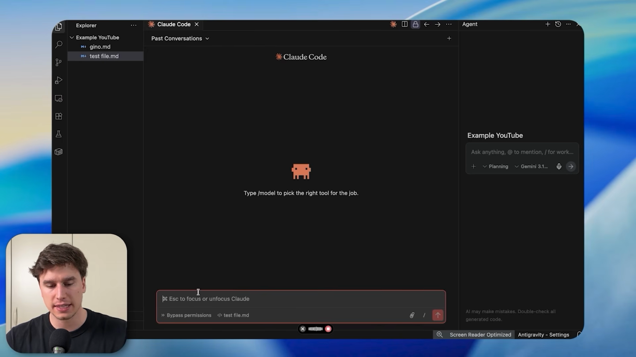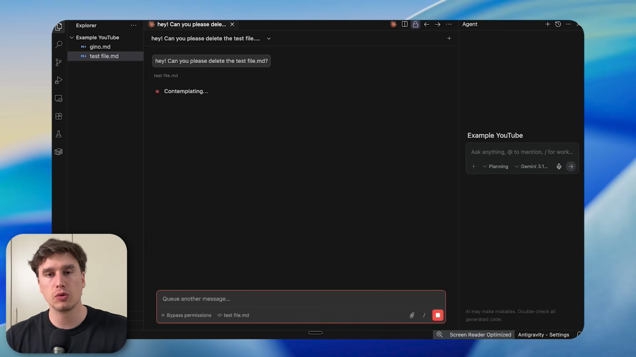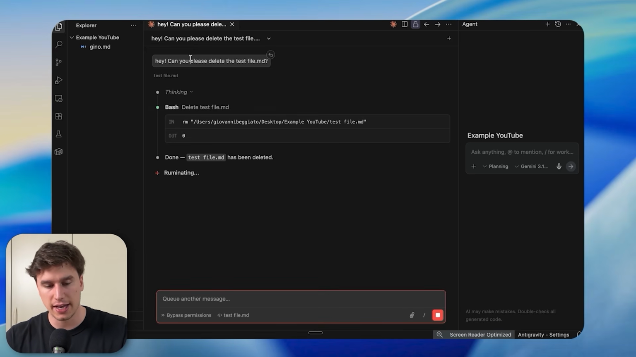Hey, can you please delete the test file.md? So this means that we are giving full control to Claude. You need to be careful on how you use it on your laptop. It will do anything for you, even creating and deleting files. As you saw here, it's been deleted without asking for any approval, right? So that file has been deleted and we have everything.